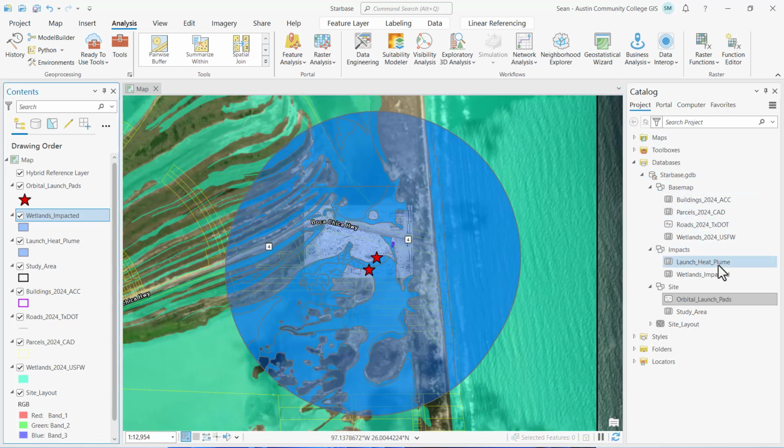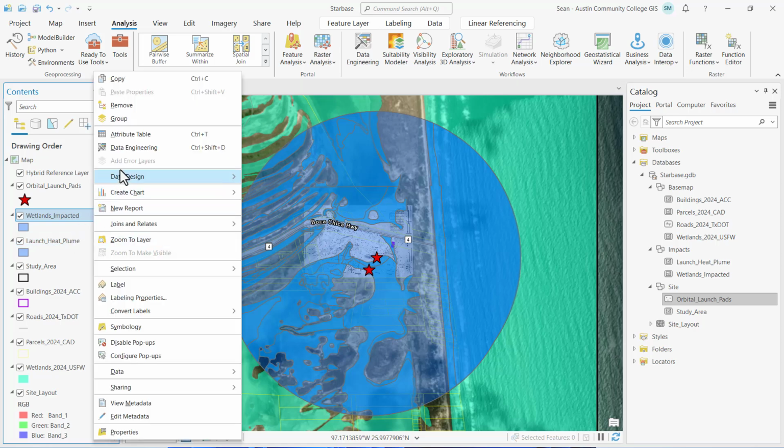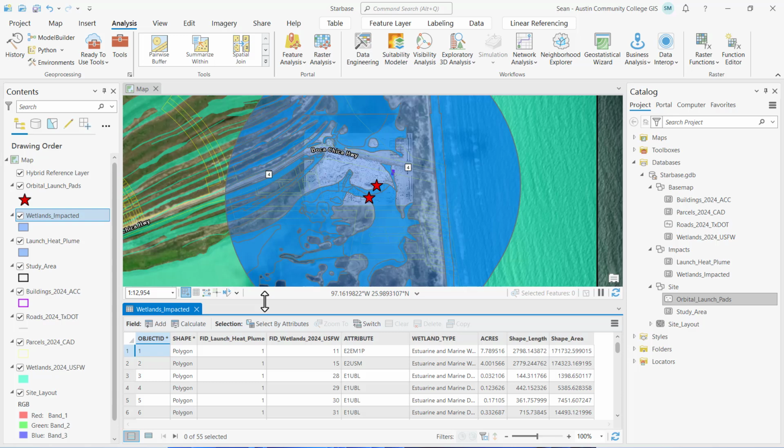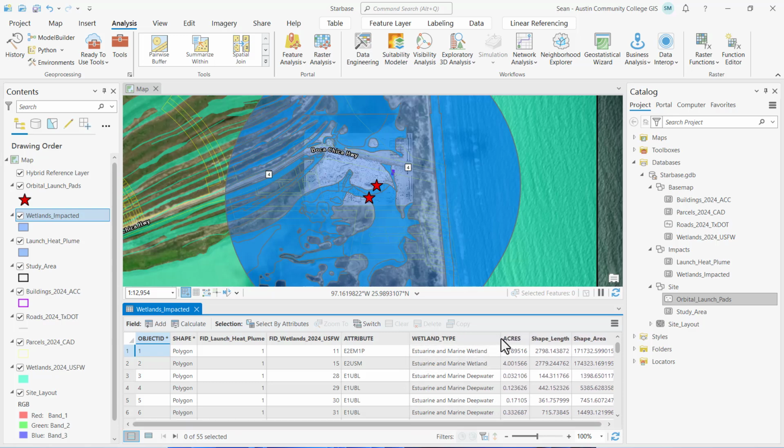Go ahead and close the Geoprocessing pane. There you can see my wetlands impacted feature class and my feature layer in the Contents pane. I'm going to right-click the wetlands impacted feature layer and select Attribute Table. And there you can see it combined both the launch heat plume attributes with the wetlands attributes. We're going to use these attributes to generate our summary statistics. So for the unique values in wetland type, we want to calculate the acres. Now the shape length and shape area were automatically updated when the geometry changed, but not the user-created field acres.